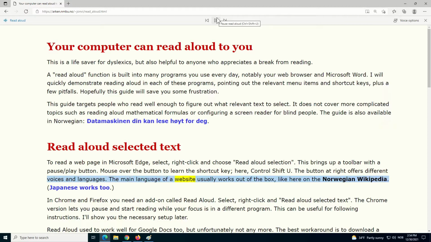The main language of a website usually works out of the box, like here on the Norwegian Wikipedia.